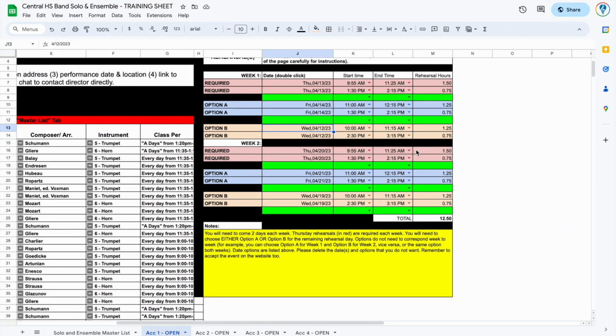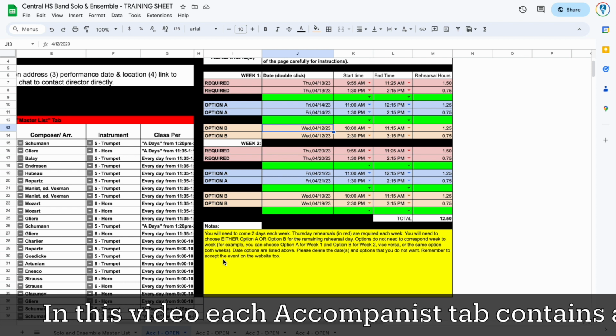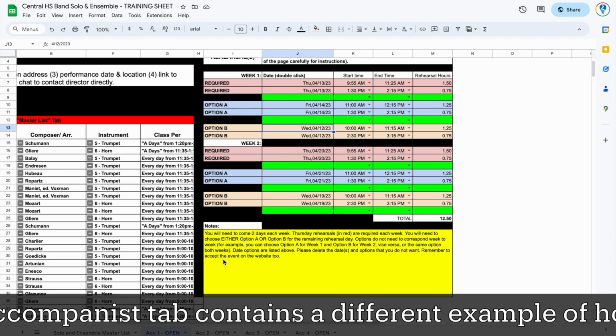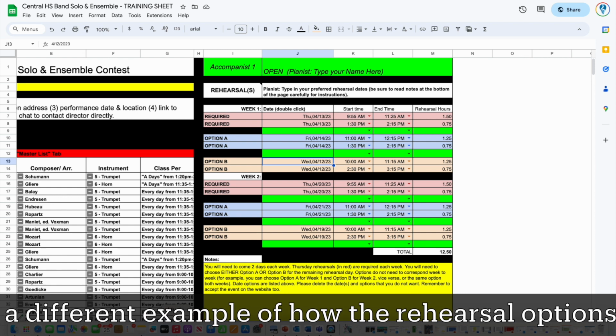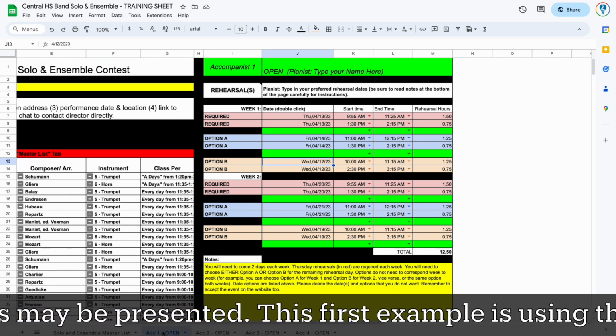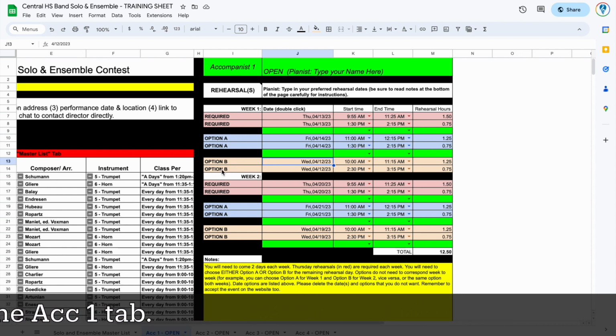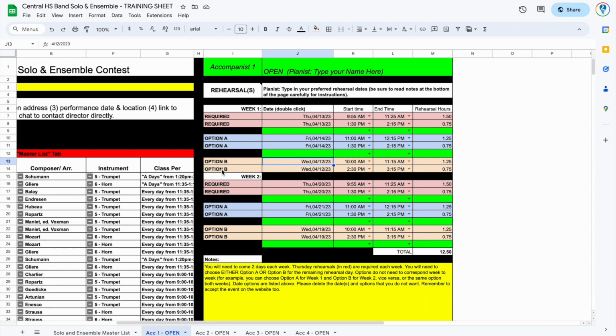Okay, so I'm going to talk us through each of the accompanist tabs here just because they all have slightly different examples of things that you might actually see when you get solo and ensemble events sent to you. So we're going to go ahead and start with this accompanist 1 tab that we are already in. This one is a little bit more complex just because it has option A and option B choices listed here, but I will get into the details of that momentarily.